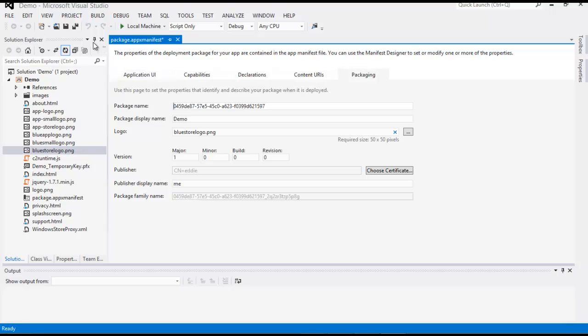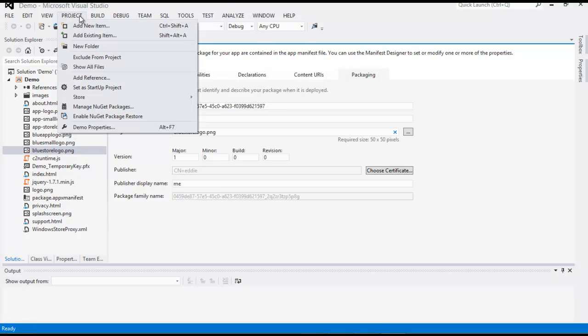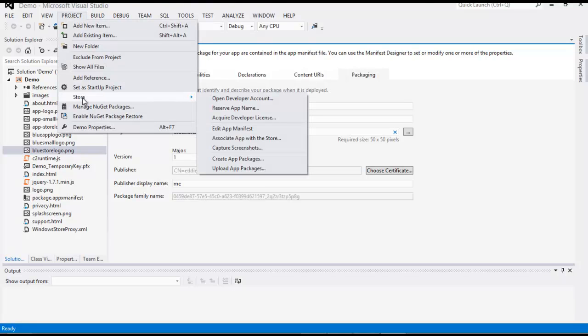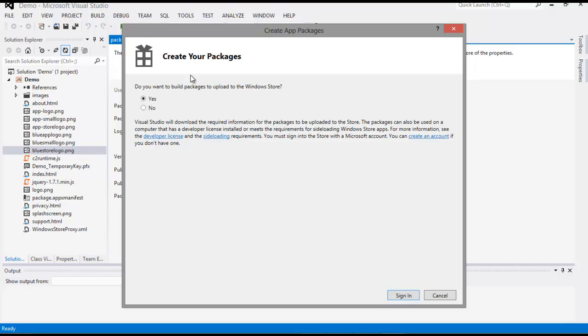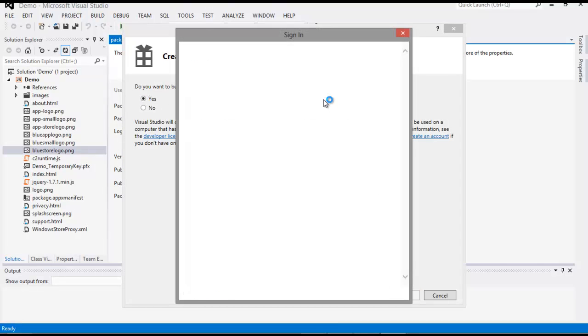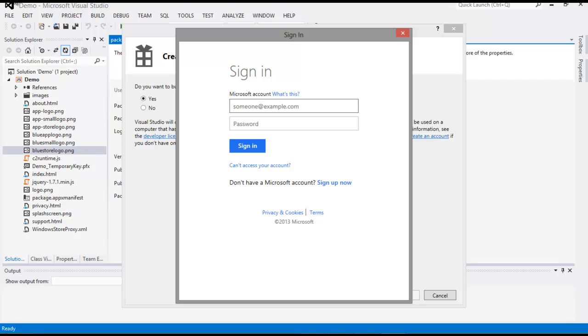So once that is done, go to project and scroll down to store, and inside store, go to create app package. And it's going to ask you to log in. So do you want to build packages to upload to Windows Store? Select yes, sign in, and you sign in using your username. And just sign in.